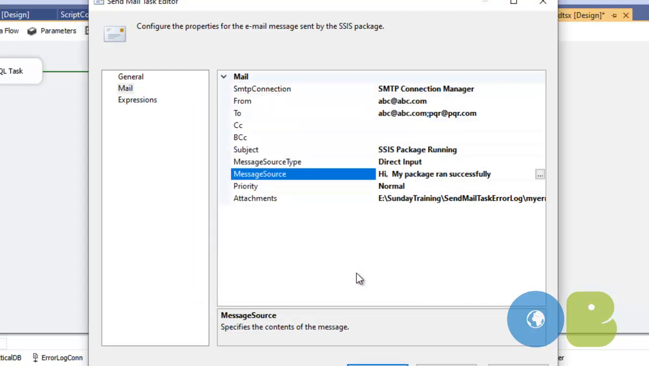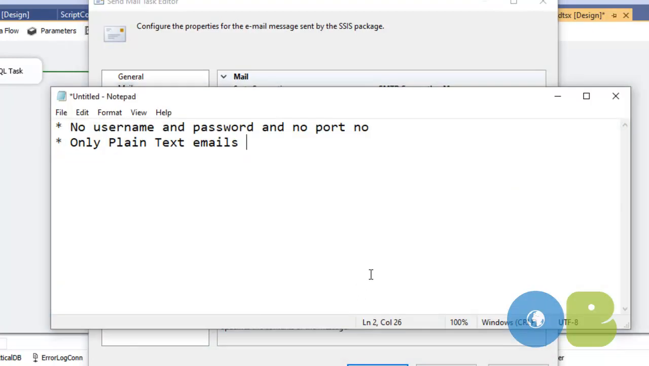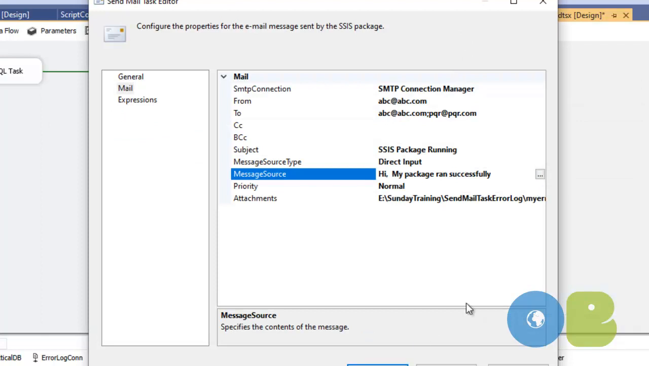In case you want to configure this mail task component via variables or parameters, yes, you can do that. But what are the limitations? Let's understand here once again. Here you cannot put an SMTP username and SMTP password, and you cannot specify the port number. You can send only plain text emails, and you don't have any option to send HTML well formatted emails, or rich formatted emails. So these are the two limitations. Now let's go and understand how to configure this mail component via the variables.